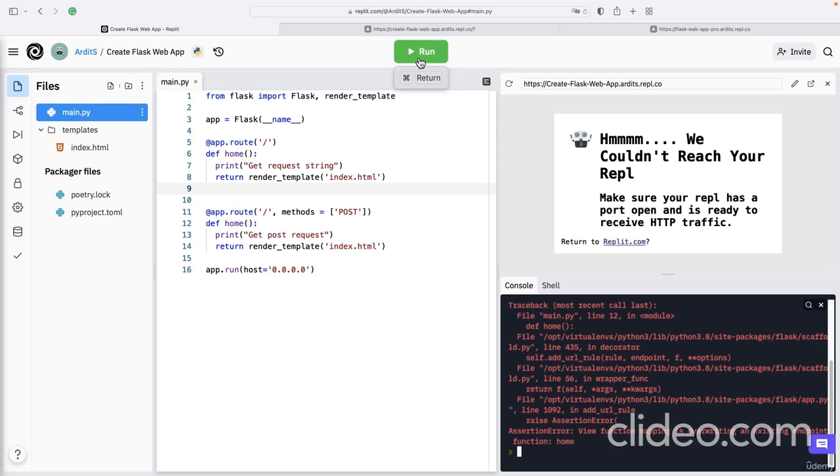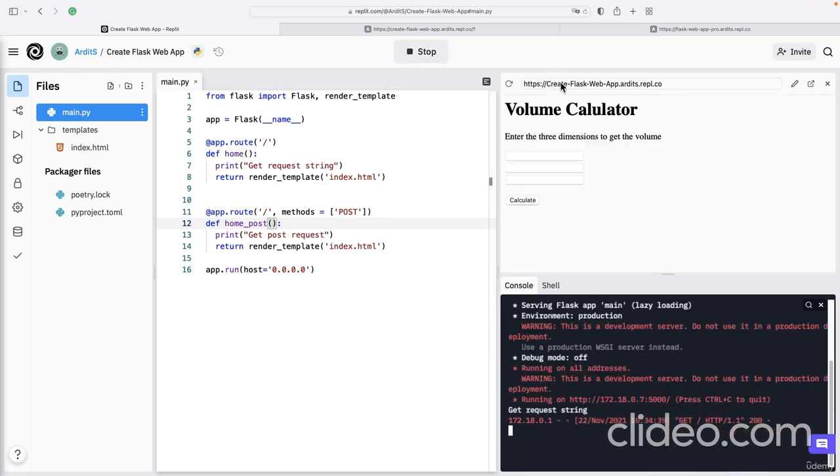When you want to make a change, you want to do that. Now we get this error here, an assertion error, which says that the view function is overwriting an existing endpoint function, home. So we do have two functions. We have to rename one to something like home post, right? And then run again. And we get the web page, and I'll just use it from this window.